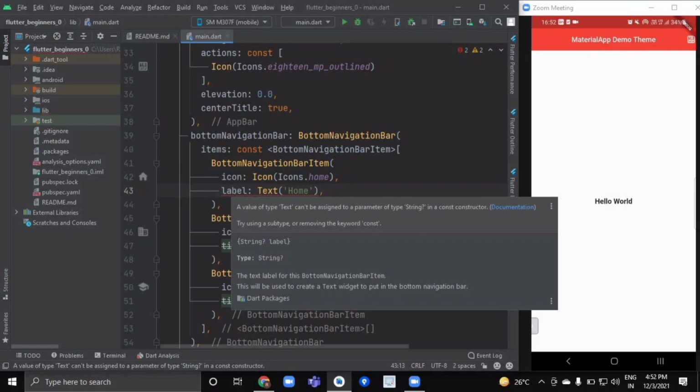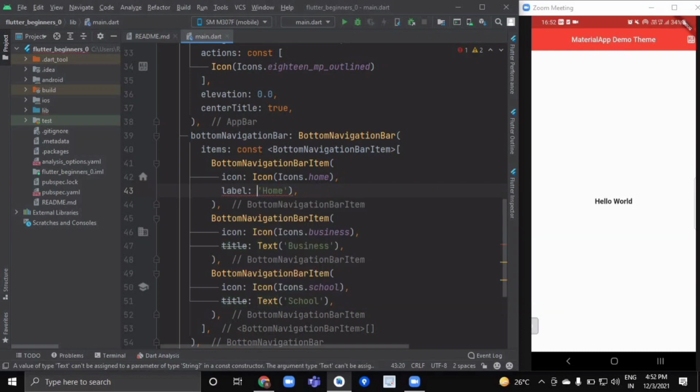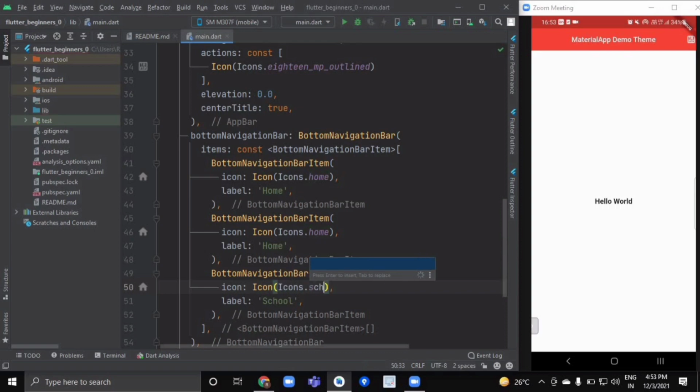And now it is suggesting that the text is not applicable. You simply have to write the name. So that's all. Just copy paste this over here as well, and we'll change the text name. We'll change the icon name as well. We'll search for school.